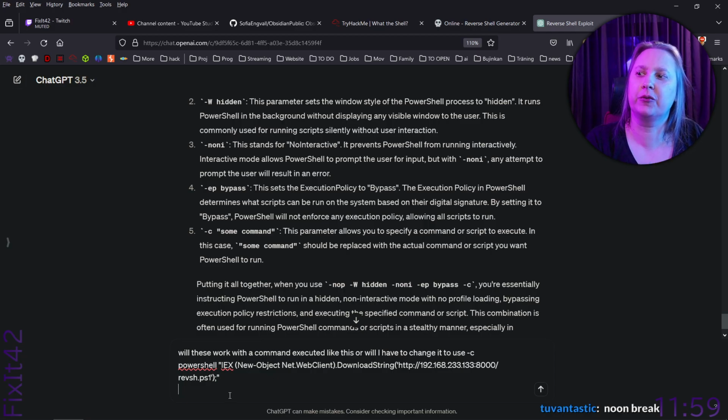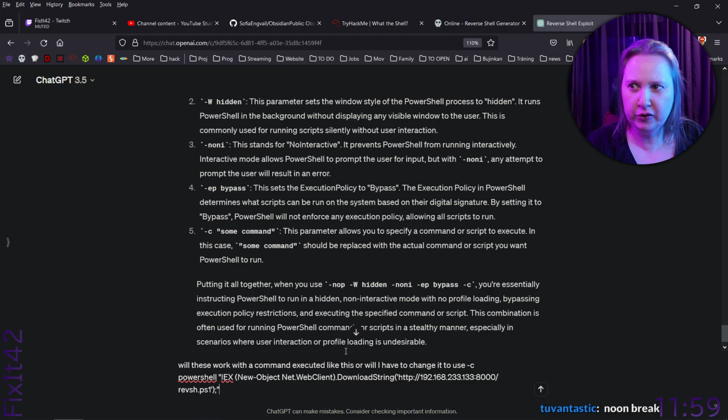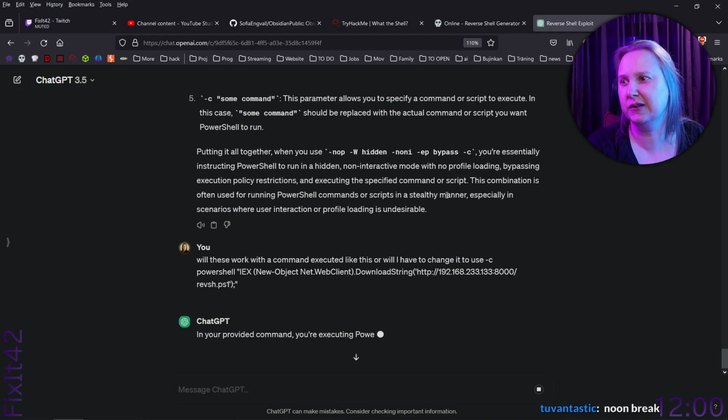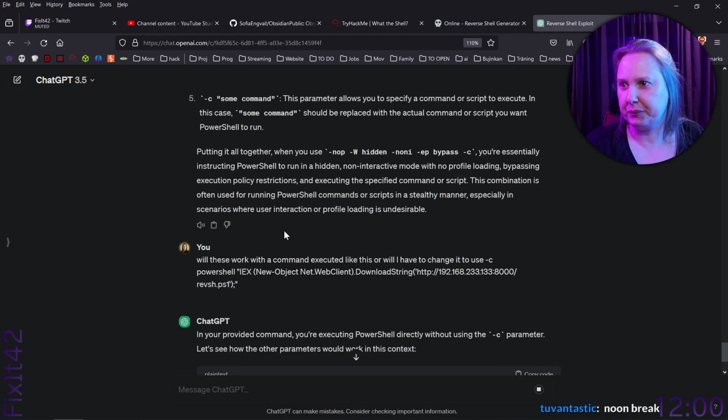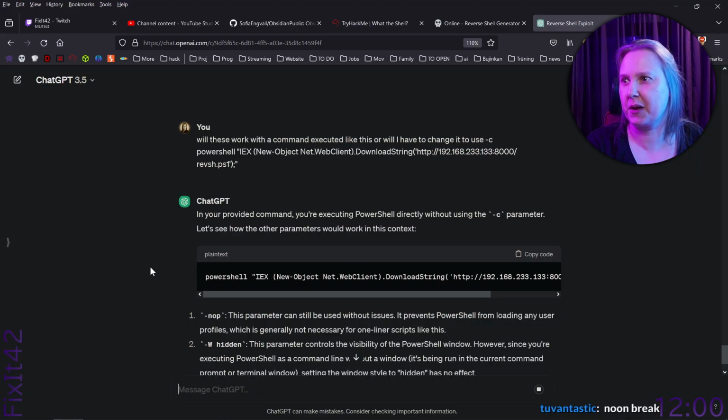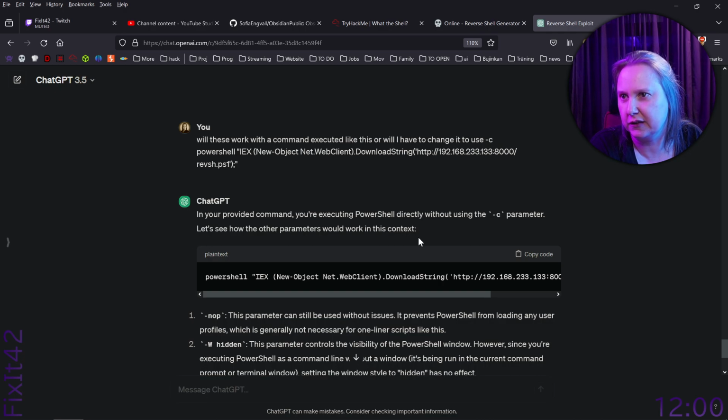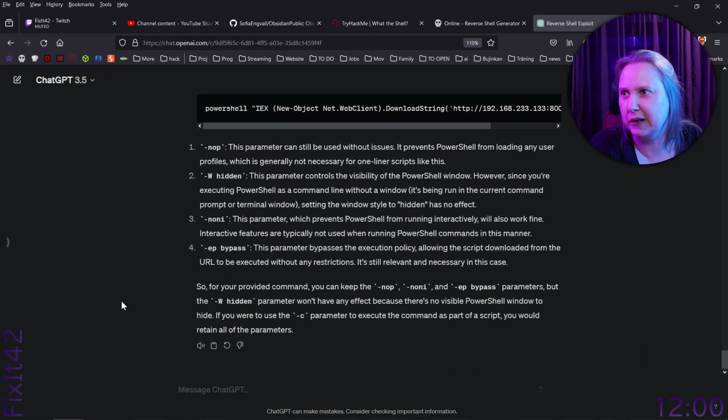I'm curious now if it will complain, you know. Like, you shouldn't send reverse shells to people or something. Or if it will just answer as it usually does, right? Just answering. I mean, it's kind of obvious, right? In your provided command, you're executing PowerShell directly without a C parameter. Let's see how the other parameters would work in this context. Yeah, exactly what I asked you. So just don't explain it, just do it.